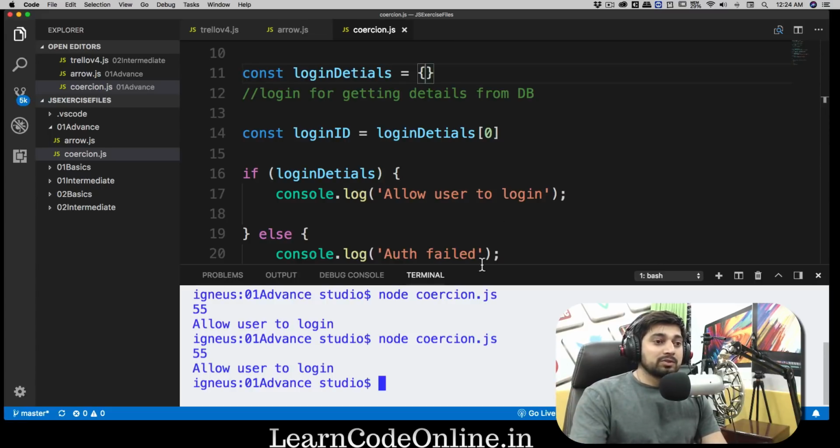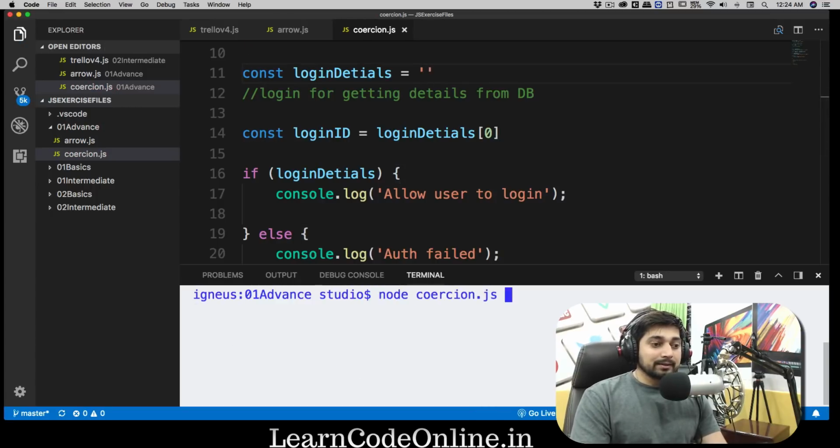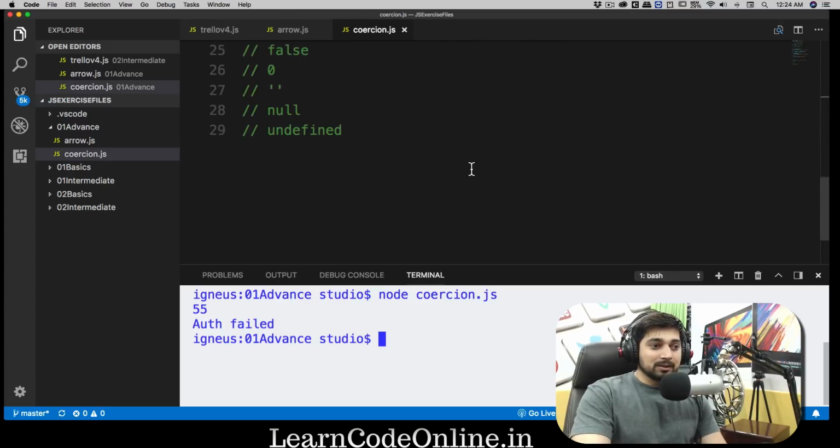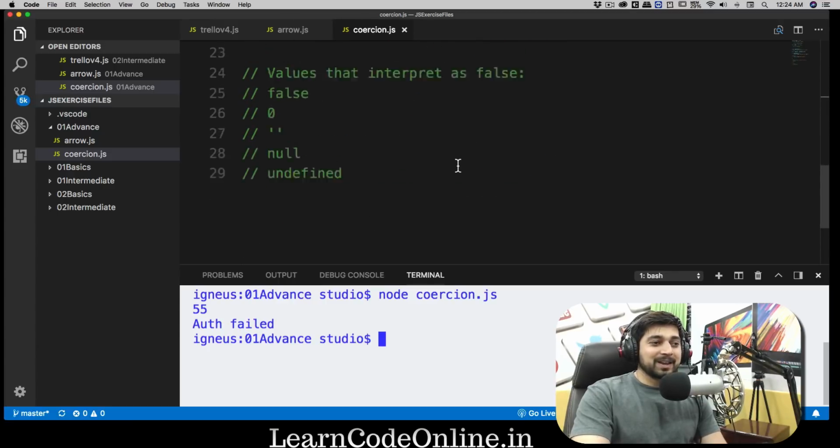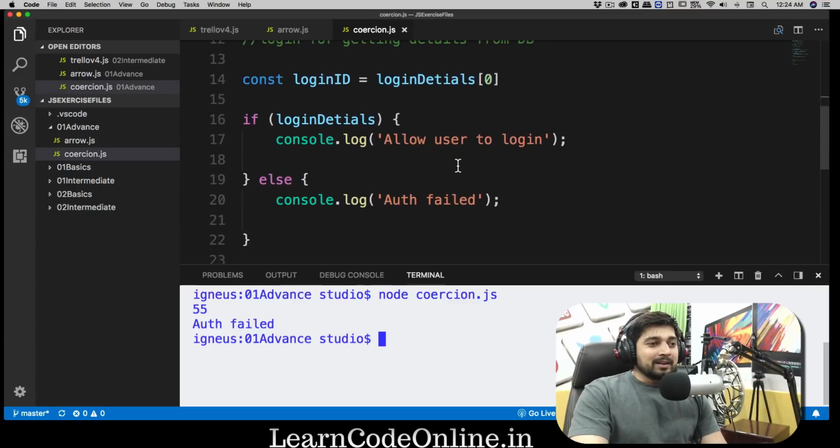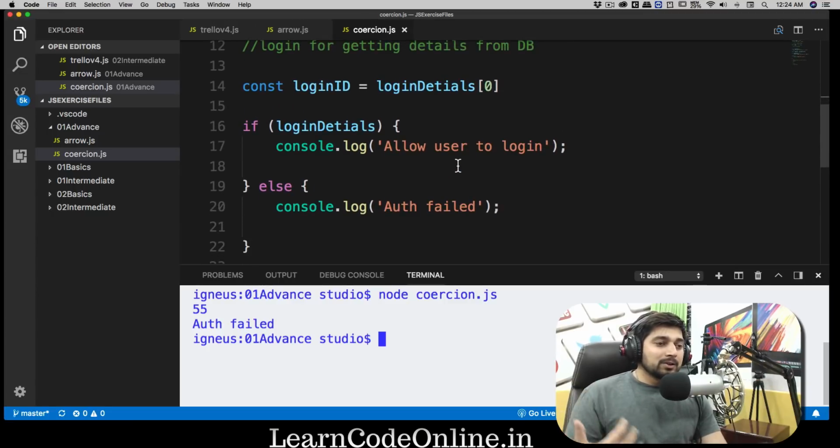Only the empty strings are considered as false. So instead of this, if I get something like this and I try to run that again, notice it says authentication failed this time. I hope nobody got confused, because this is considered as false. Notice I wrote that just here. There we go. So let me remind you all these things again.